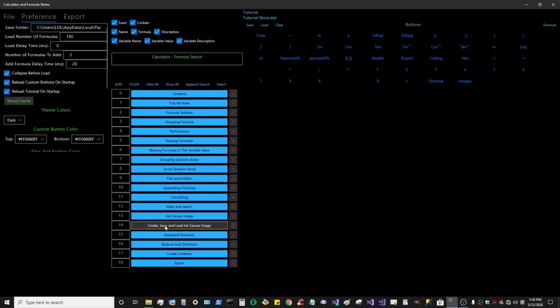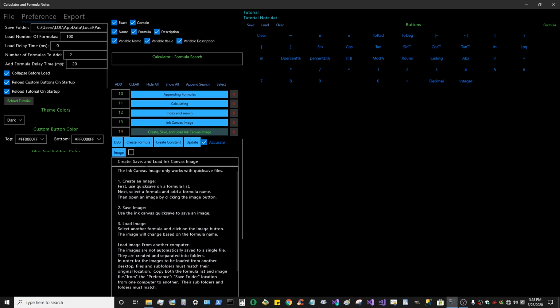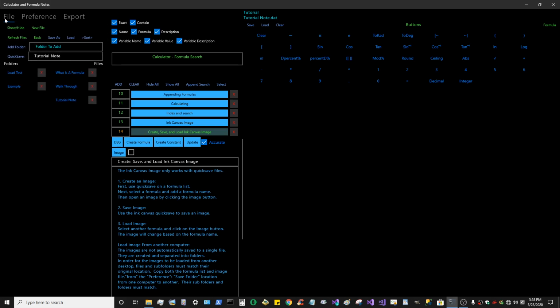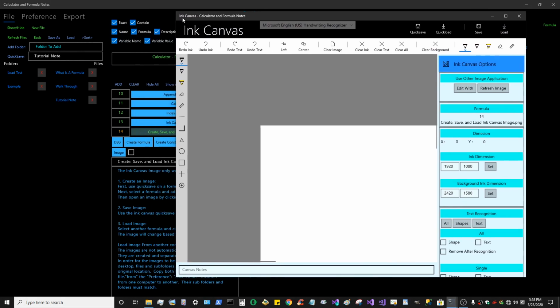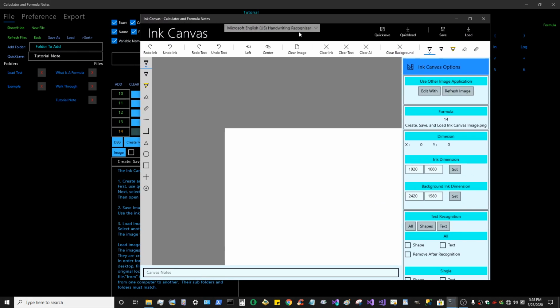And here, create, save, and load ink canvas. The ink canvas is for the image button here. Before you begin using the ink canvas, you want to go to the file section and quick save a file before you use the ink canvas. If you click here, the ink canvas will open up in a new window. Okay, this is the ink canvas, and you want to quick save.